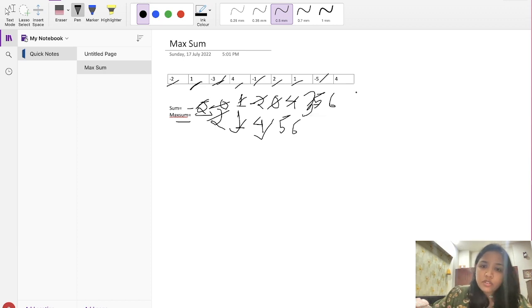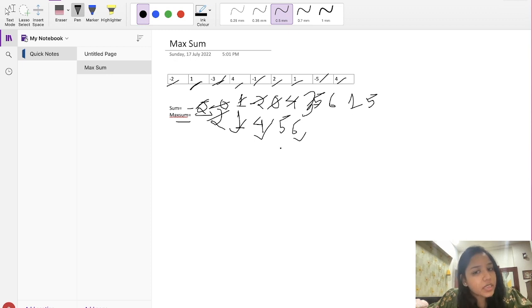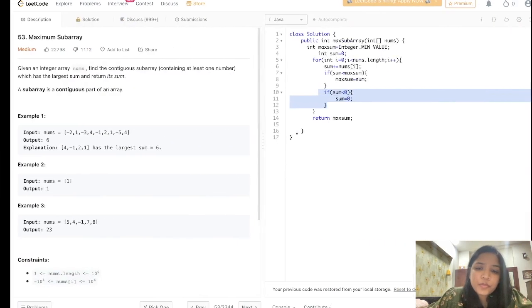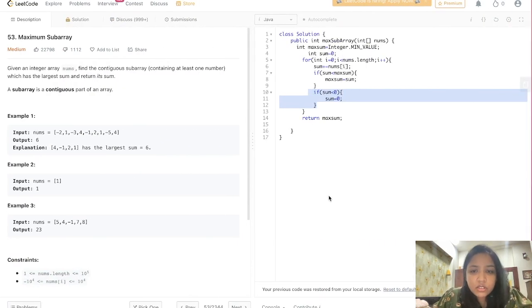Minus 5, so it will become 1. Now my maximum won't update because maximum is greater than sum, so let it be like that only. Moving ahead to 4, this will become 5, and maximum won't update again, so my answer is 6. So this was a dry run for this approach.